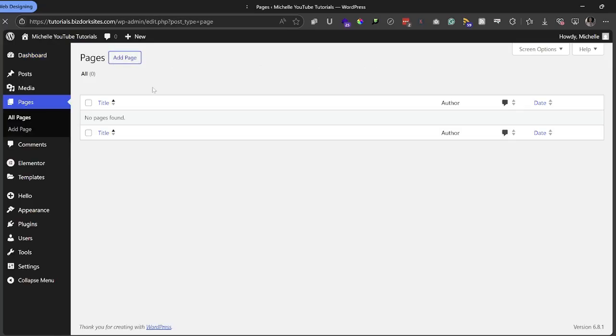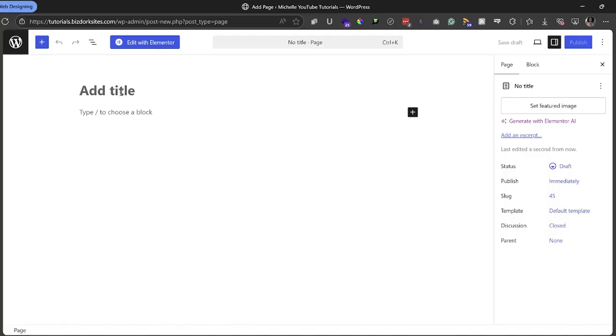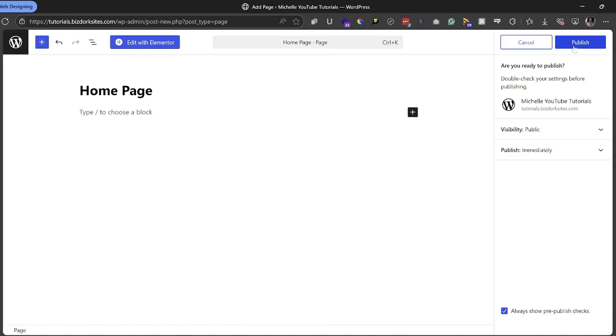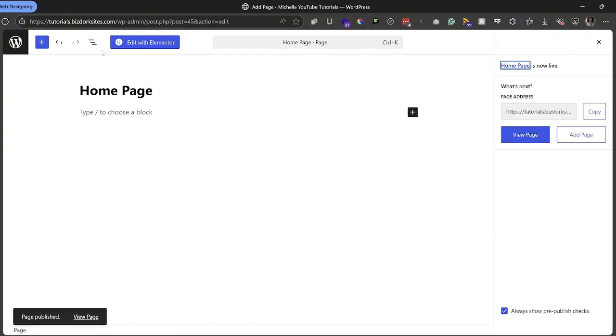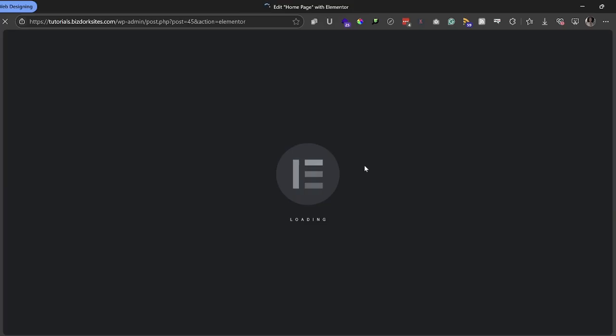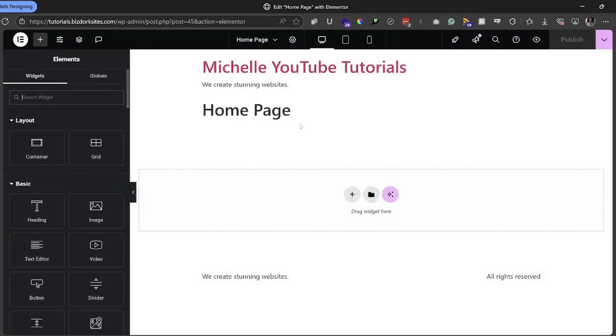All right, so right now I'm going to add a page, and the first page I want to add is the home page. I'm going to publish this page, and I'm going to click on this button here that says Edit with Elementor. This is going to make sure that we are able to design this home page with the page builder Elementor that we installed earlier. So I'm going to make sure I hit this button, because without it I will not be able to edit with Elementor. And there we go.